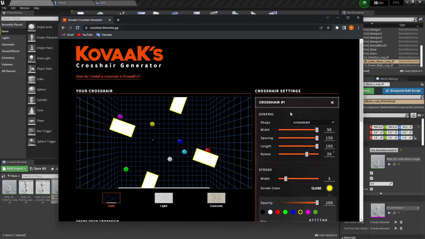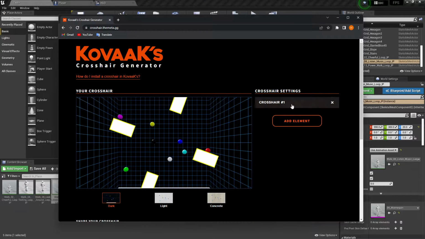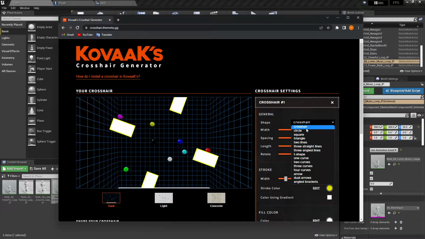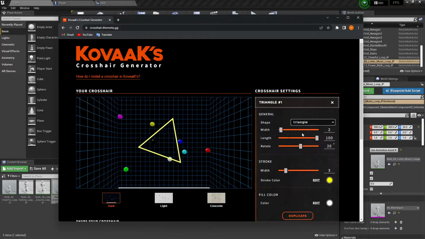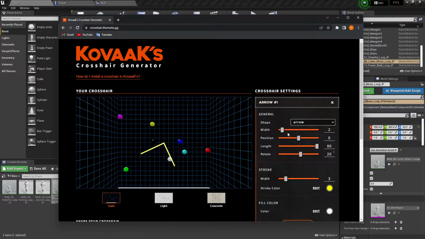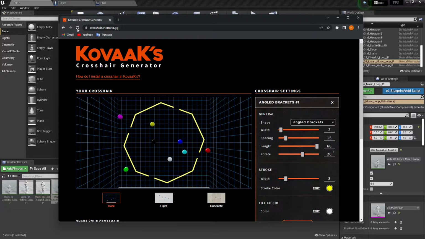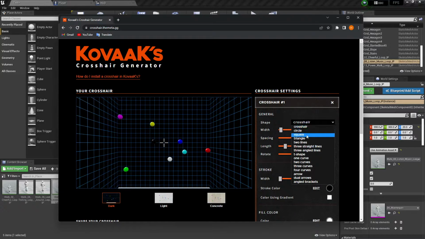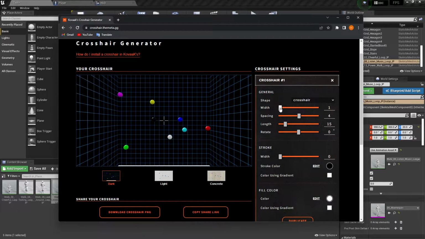So I'm gonna actually remake mine. You can make it into circles, two lines, triangles. You can make it into whatever you want really. I'm just going to reset. Now I want just a crosshair. I want my width to be 2. My spacing is going to be very small. The length also very small.